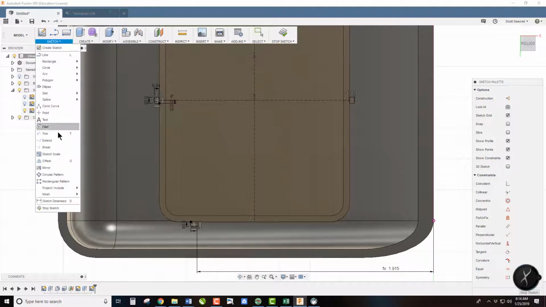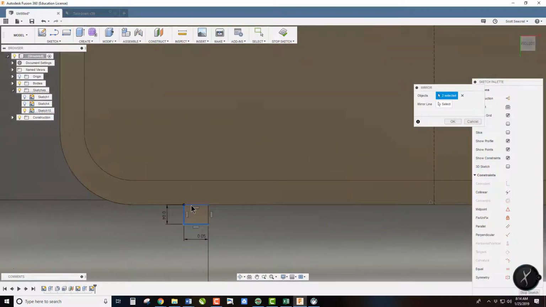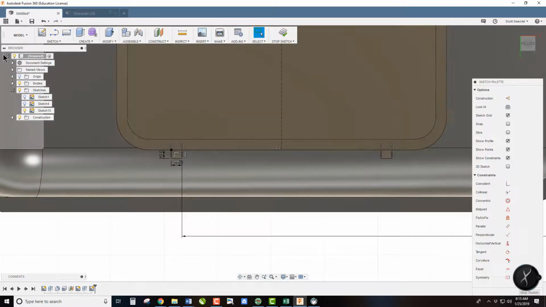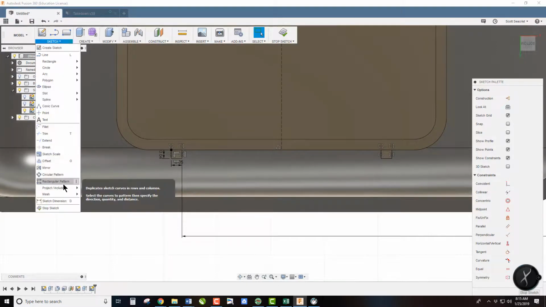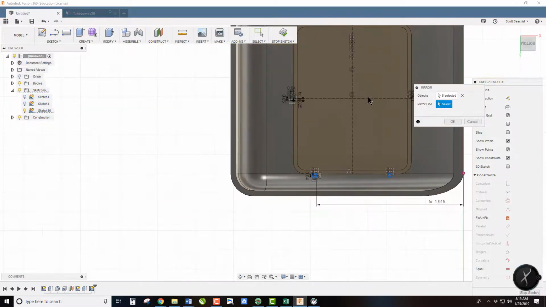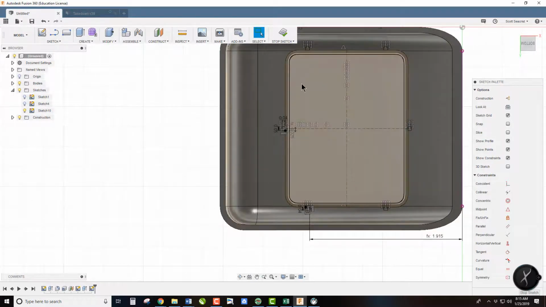We can then hit sketch, mirror, and we are going to mirror this, this, this, and this around that. And you'll notice it put the other one over here. Now we can go sketch, mirror, and we're going to select all 8 lines. And we are going to put them around this line, and it will put them over there. So now we have our sketch done.